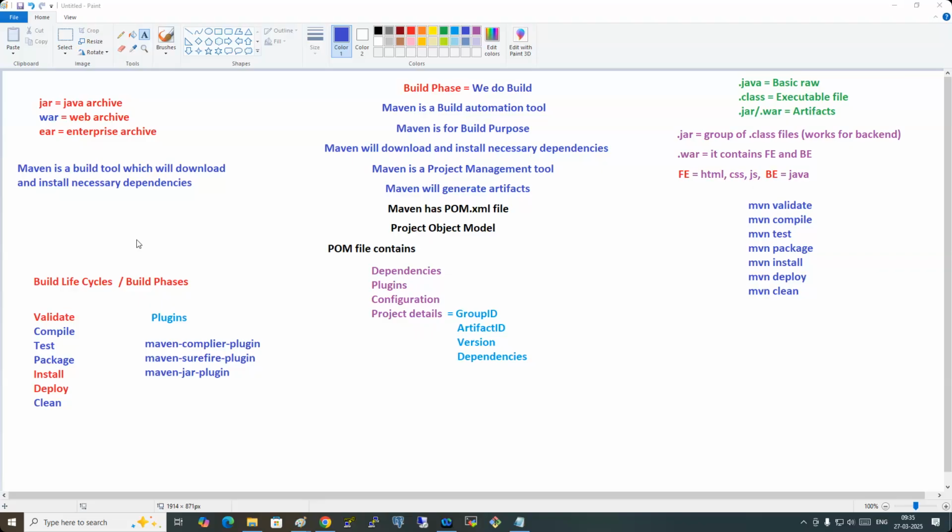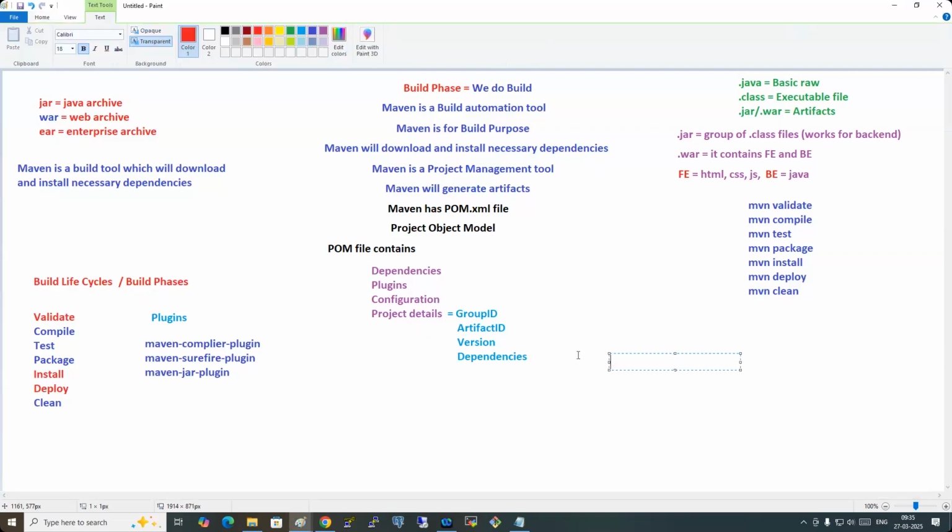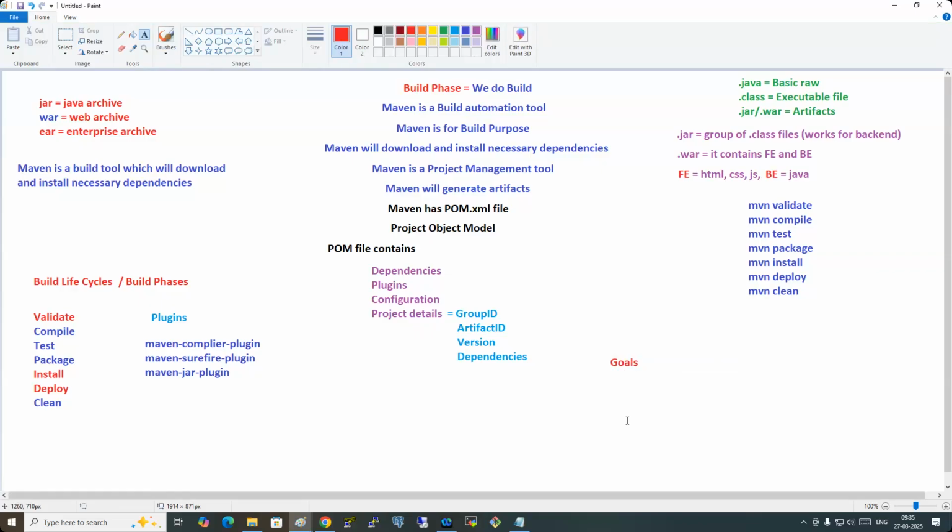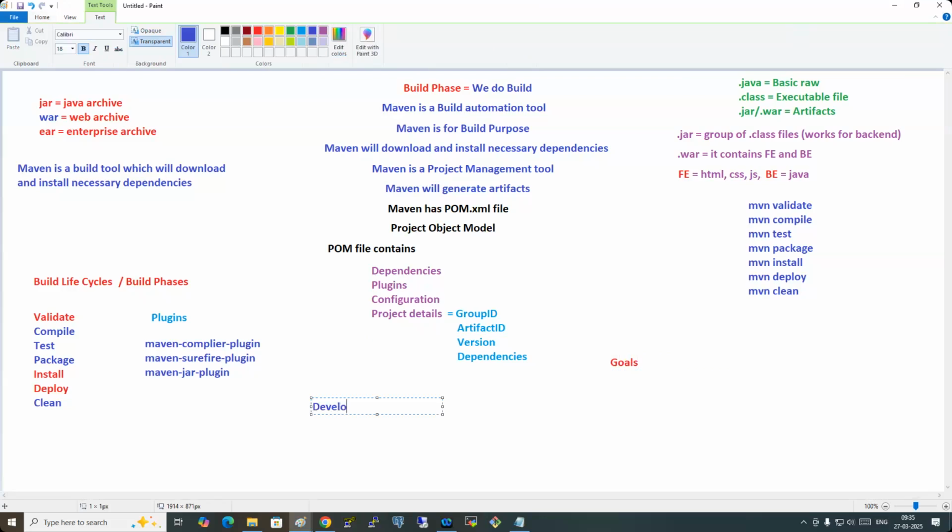Okay, good. So Maven has something called goals. Goals is nothing but a task. So what we have here is a developer. What will the developer do?